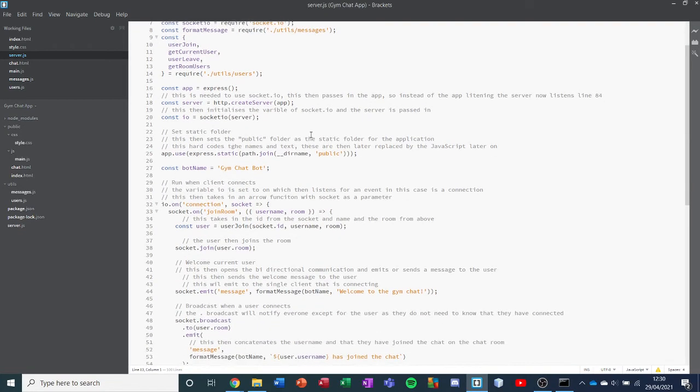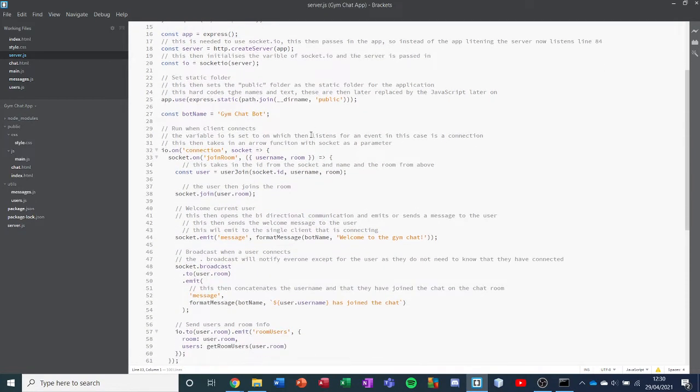Okay, so here, this makes sure that the server is listening to the app. It looks to see if there are any changes here, and this initializes the Socket.io within the server.